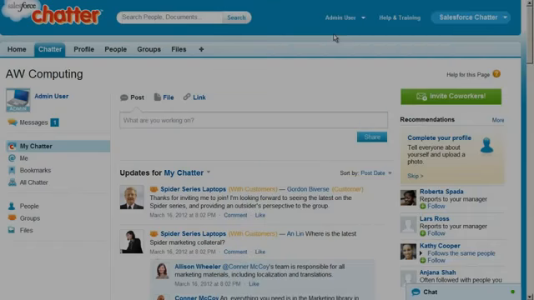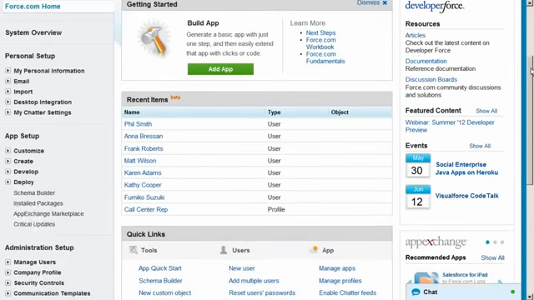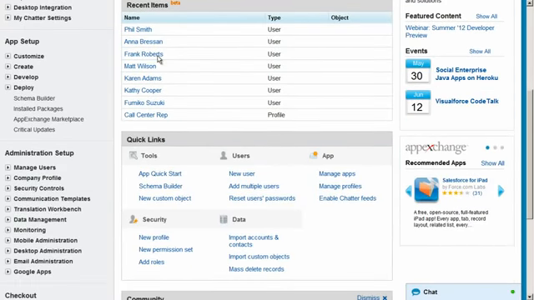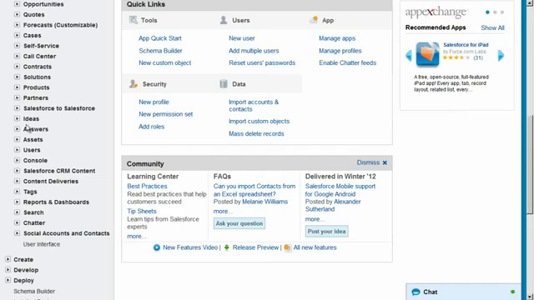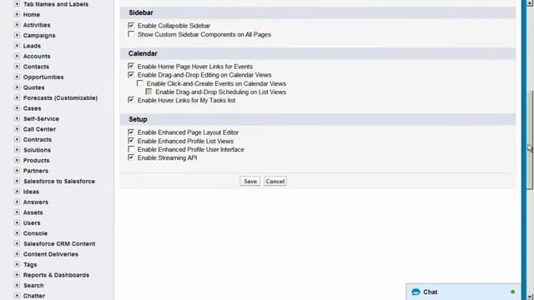Let's go to our practice organization for AW Computing to see how this works. In this demo, we're going to create a custom profile for the salespeople at AW Computing. First, we'll enable the Enhanced Profile User Interface. This new interface makes navigation when creating profiles much easier. This setting is located under Customize, User Interface.